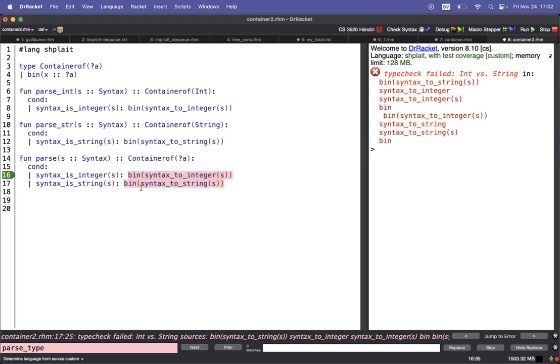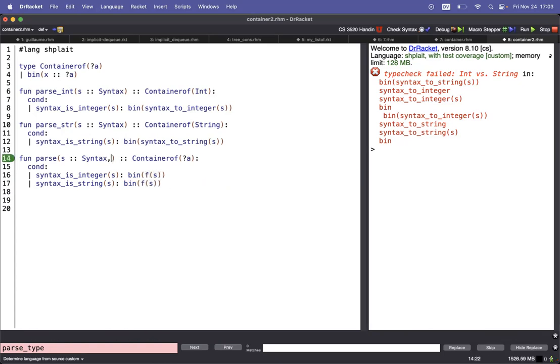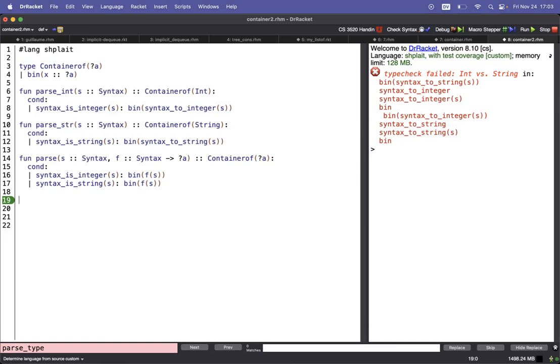One way to fix this is to abstract over the function that we have. So instead of syntax integer, we write f. And f is going to take in syntax and give us back some A to fill in the container. And now we can use parse to parse ints and strings as long as we pass in the right helper functions.